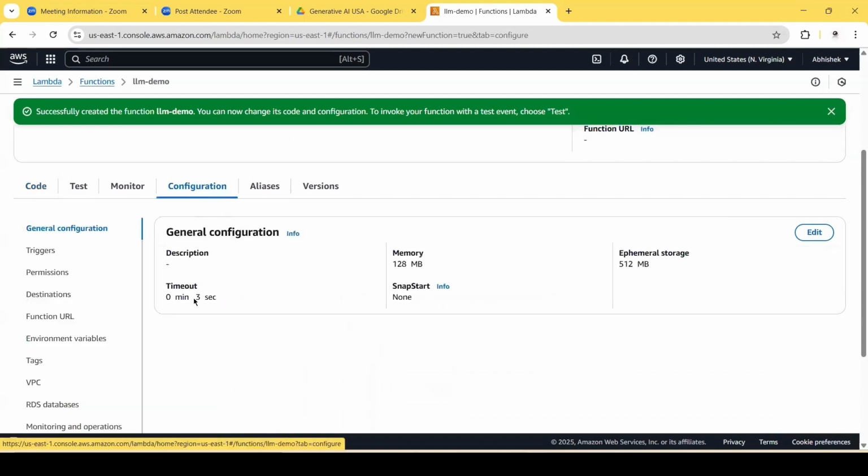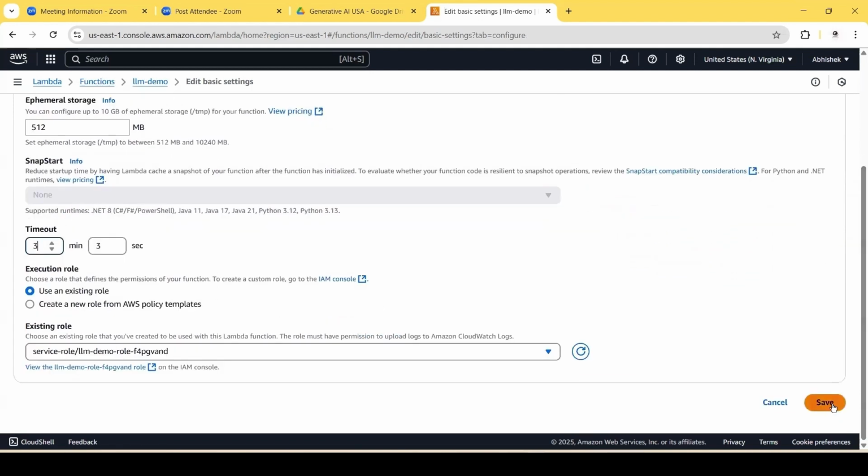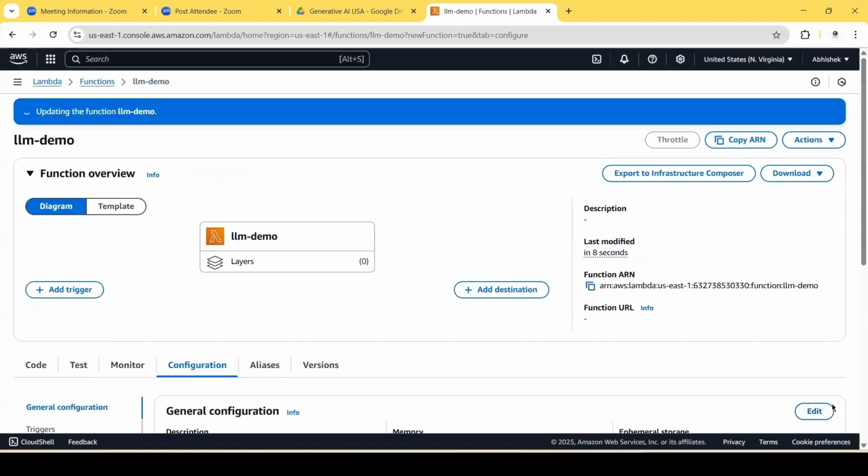And here we can see the timeout is 3 seconds. What do you mean by timeout? Let us understand this. It is how much time your Python program takes to run. Currently it is an LLM application, right? So we will increase this timeout configuration because it may take more than 3 seconds to execute our Python program. I will go to edit and increase this timeout to, let us say, 3 minutes 30 seconds. After that, I will click on save. First thing clear?